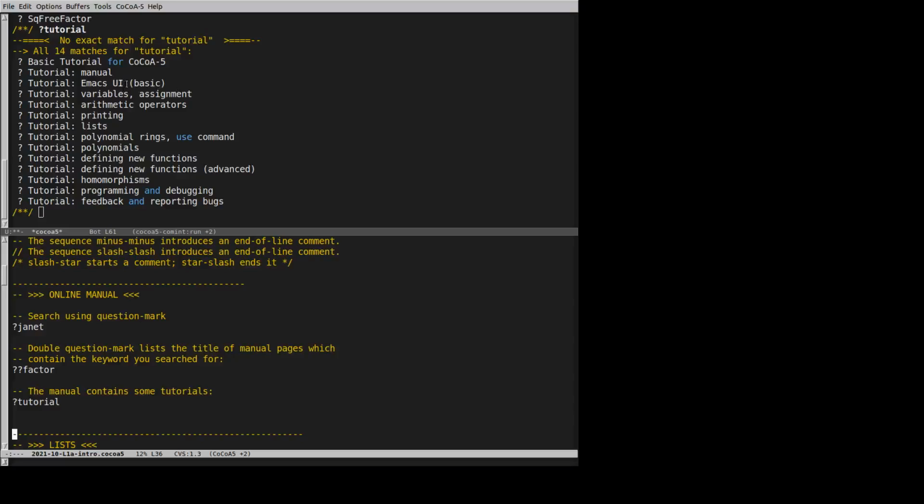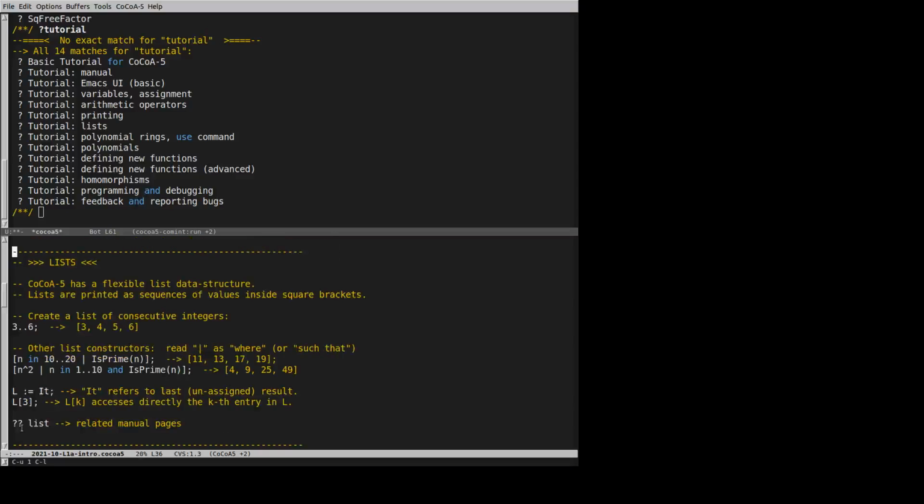It's probably worth looking at this entry, for example. Some of these are quite basic. The ones about variables and assignment are, of course, quite basic. Some are more advanced. The ones about homomorphism, for example, are more advanced. Anyway, take a bit of time to look at that. So let's proceed with this quick introduction.